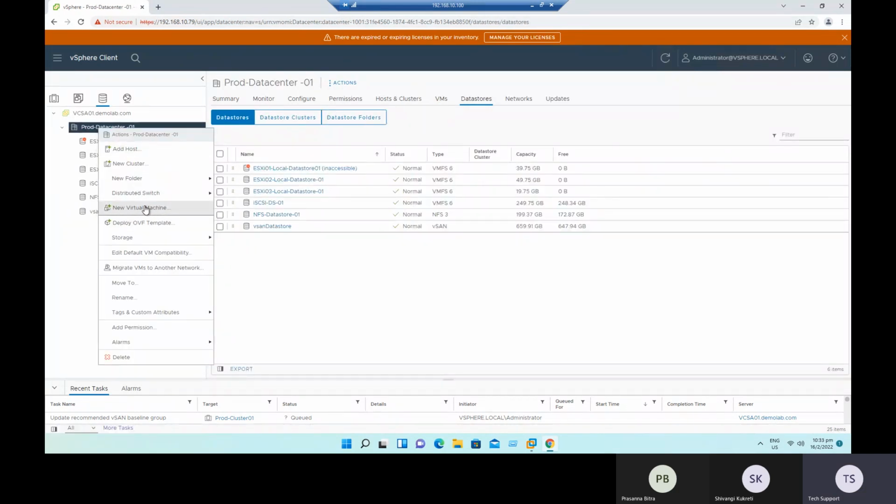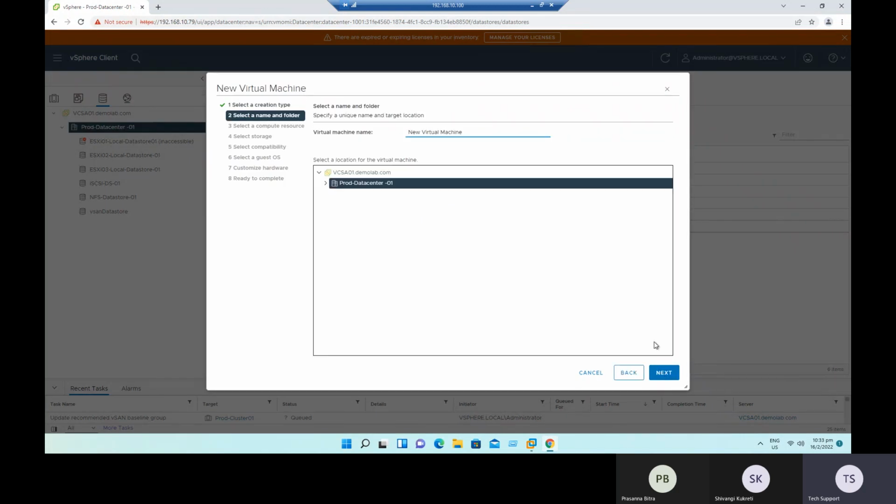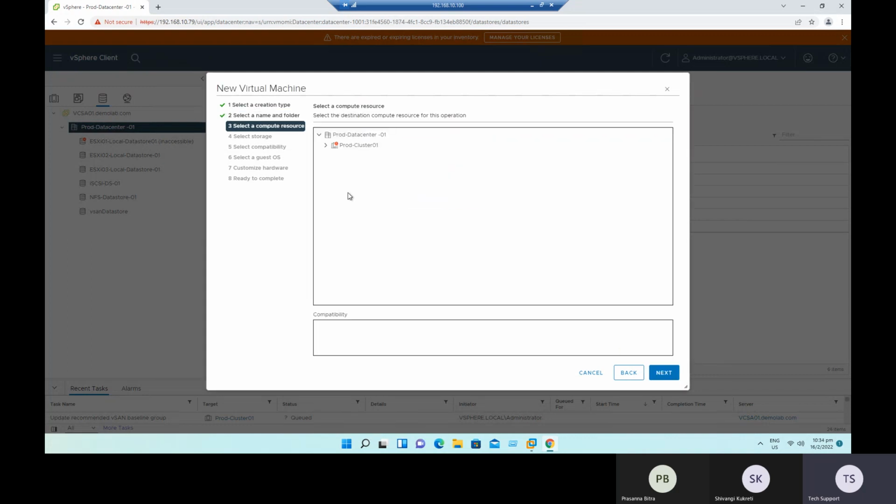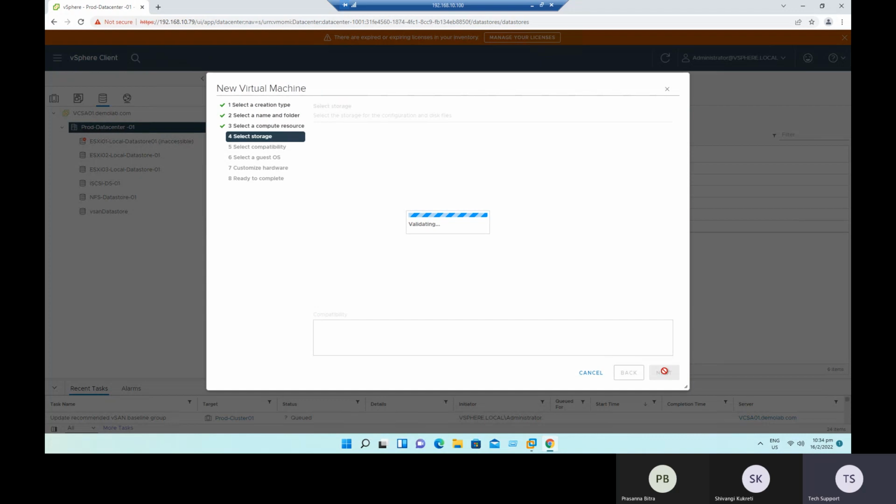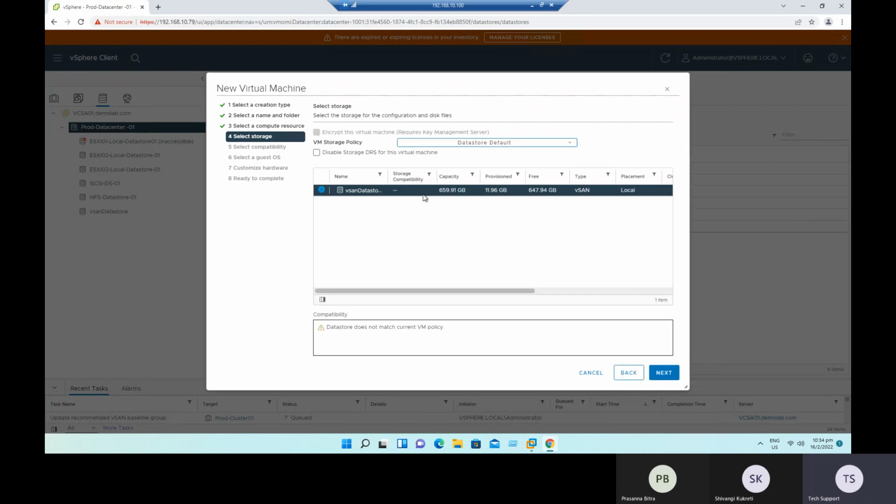Right click here, new virtual machine. We are going to create it on the vSAN data store. Let's name it vSAN test VM01, and click next. We can choose any one ESXi host, click next, and choose the vSAN data store. If you want to modify the policy, you can choose the vSAN default storage policy. That means if one hard disk is down, vSAN will still support it with RAID 1 mirroring. If any hard disk fails, there will be no impact to our virtual machine. This is how we can choose the default storage policy.